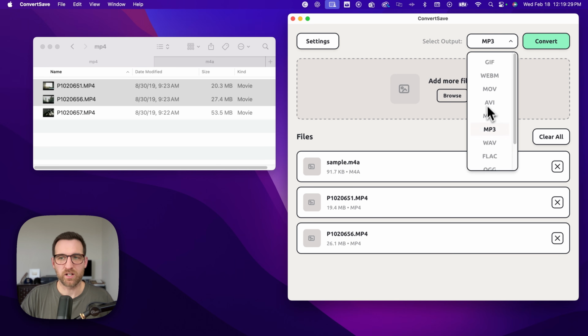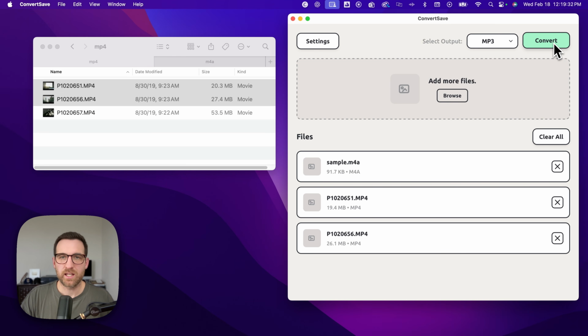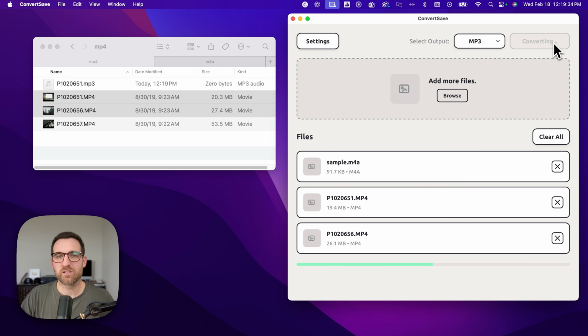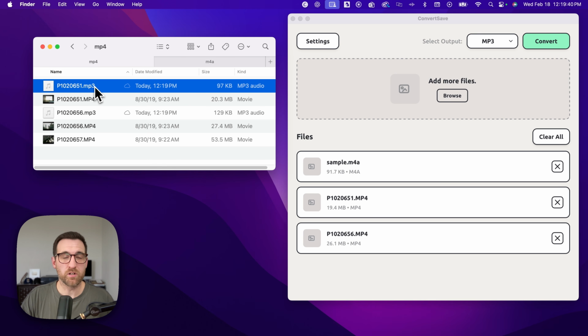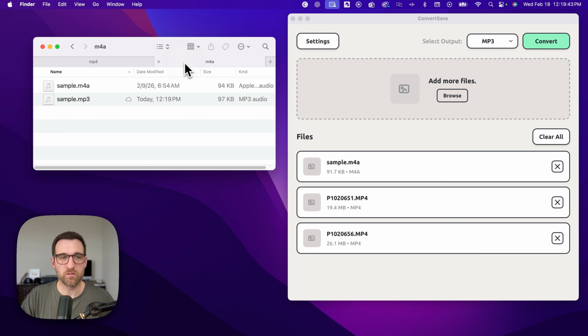You actually have a lot of different file types you can convert to as well. And that's it. Convert, save. It's as simple as that. So it's going to save those MP3 files right next to wherever the file came from, video or audio. And so now we've converted to MP3 with ConvertSave.